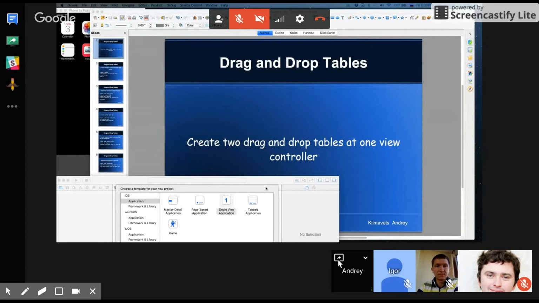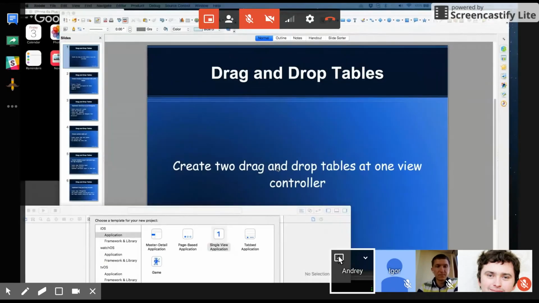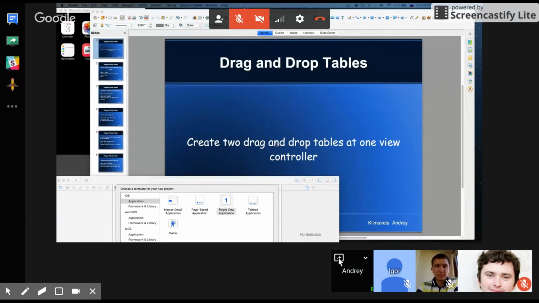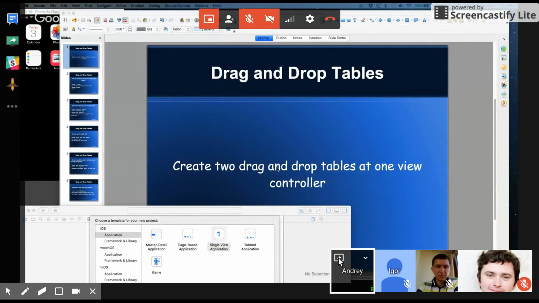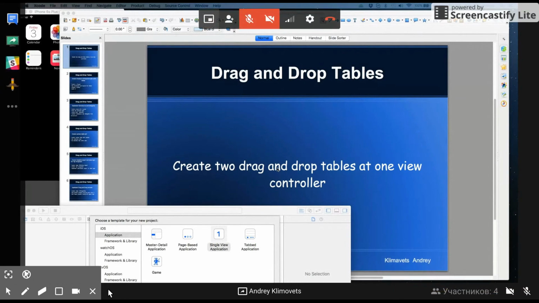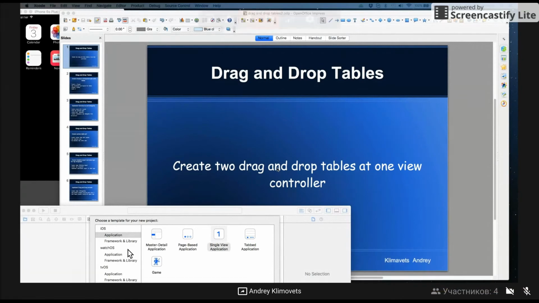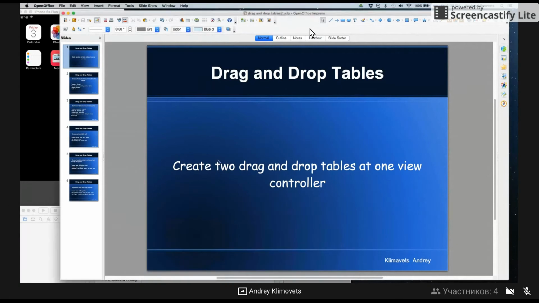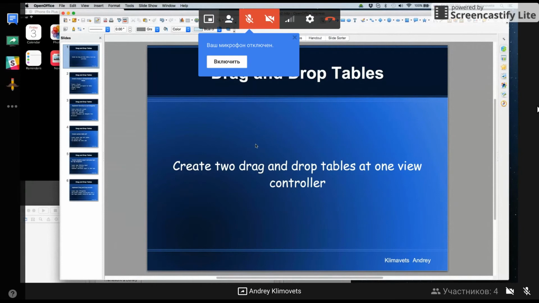Okay, so today let's speak about how to create two drag and drop tables in one view for a mobile application, an Apple mobile application for iOS. So let's start. The topic: create two drag and drop tables in one view controller. So let's start to do it.